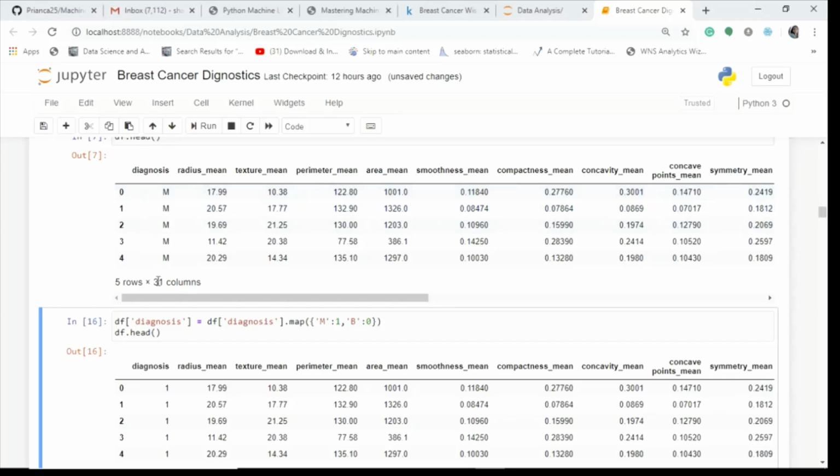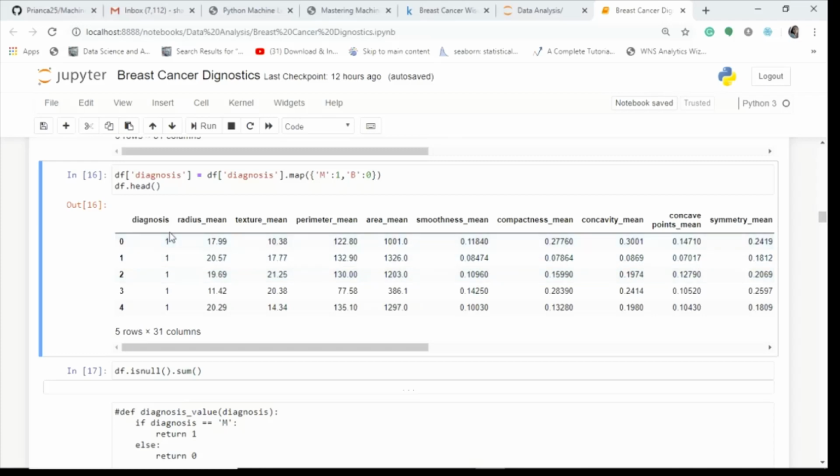Since I have to train an algorithm, and an algorithm will not understand this M and B, now I have to change this into numeric. Either I can perform label encoding, or I can map it, or I can also use an if-else loop. So I use this diagnosis and I use this .map, malignant as 1 and benign as 0, and then I tell it to show me that it has been converted. So you can see that this has been converted, malignant as 1 and benign as 0. So if you have a dangerous tumor, it will be treated as 1, and if it is non-dangerous, it is 0.